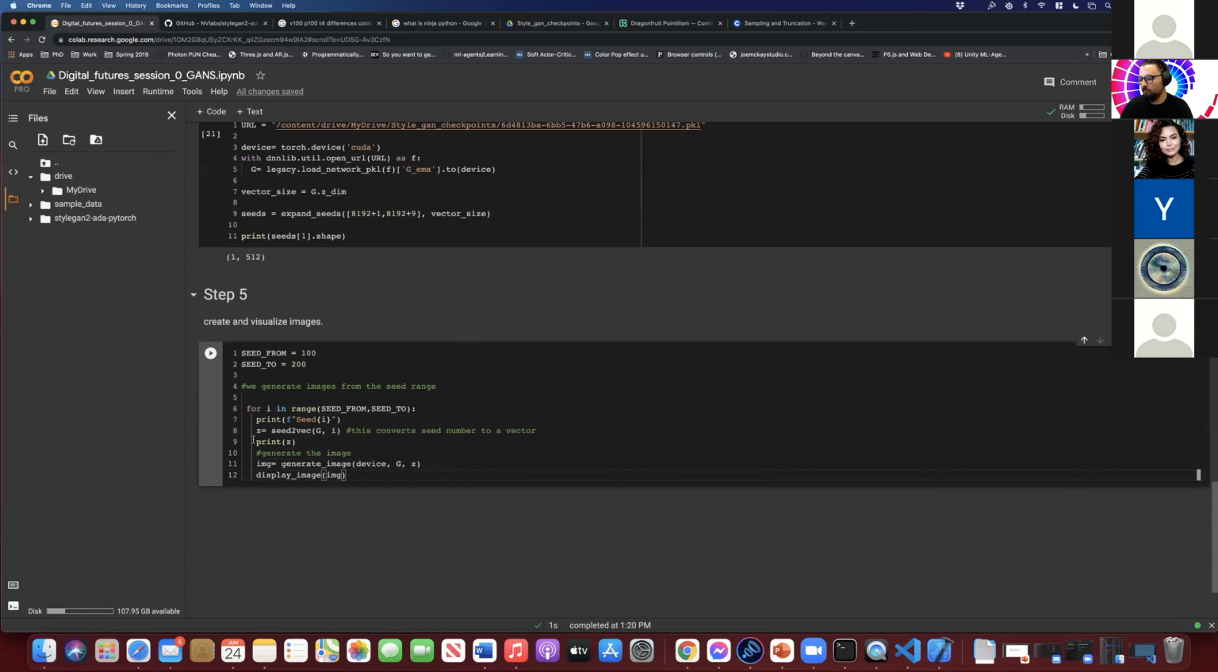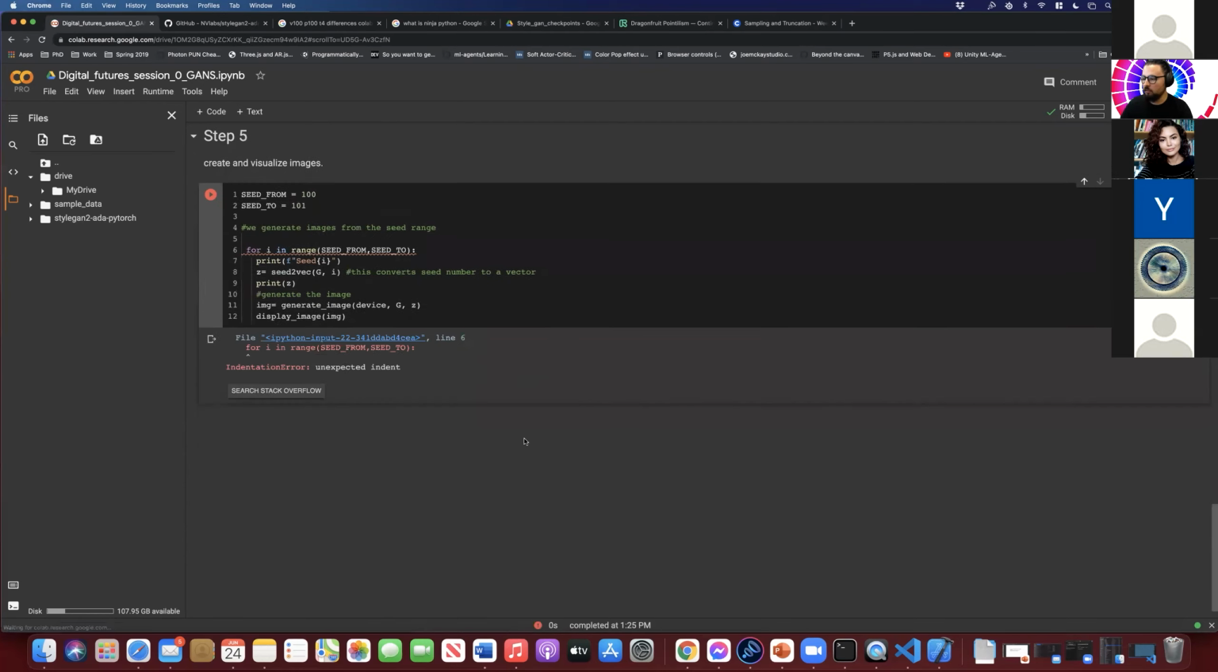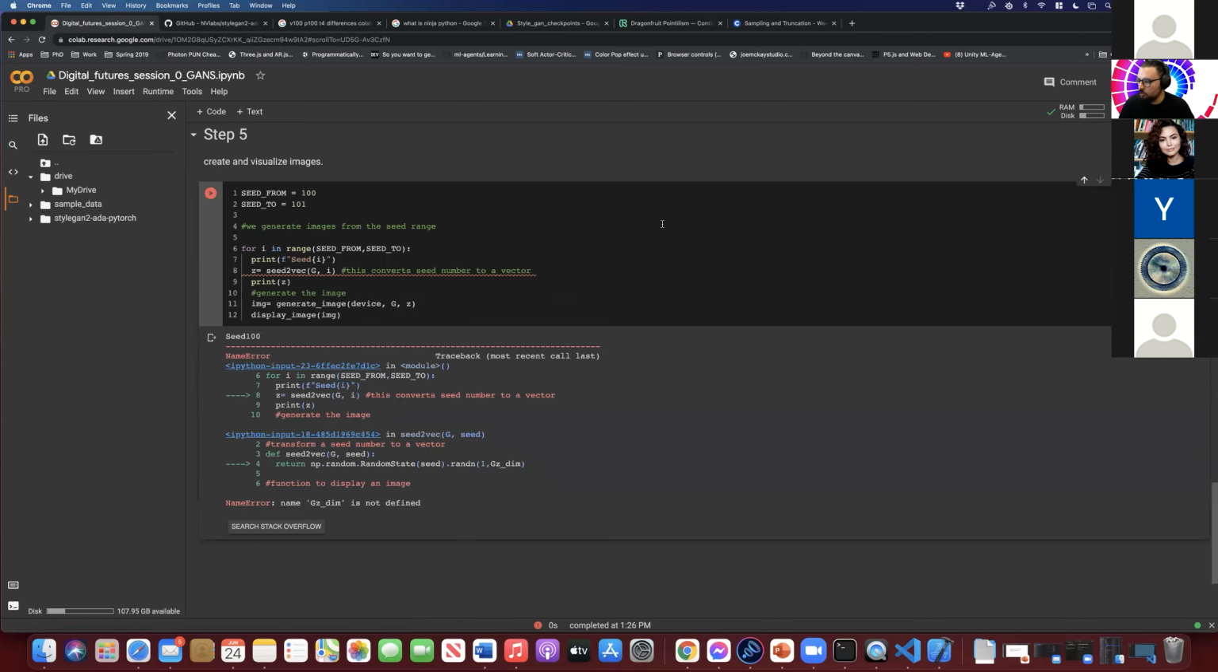So this will generate a lot of garbage probably because of this. So actually I will do something. I will do it with just one image just to test what the results are. Sorry, I had a wrong indentation. So let me fix this. Okay. Now it should work.